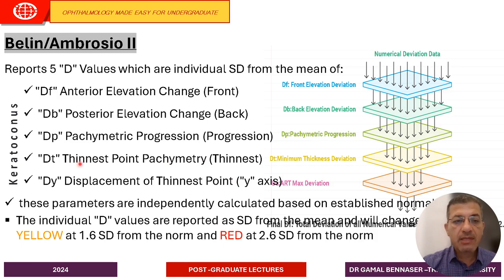Although the last point is not heavily weighted, as you can see that in the Belin-Ambrosio 3, they have eliminated this function, and the deviation of the thinnest point along the Y-axis is not heavily weighted. And this we will explain later, because sometimes there is what's known as forme fruste, so you can see advanced keratoconus with minimal displacement of the thinnest point along the Y-axis, so that this point is not heavily weighted, and in the Belin-Ambrosio 3 it has been eliminated.